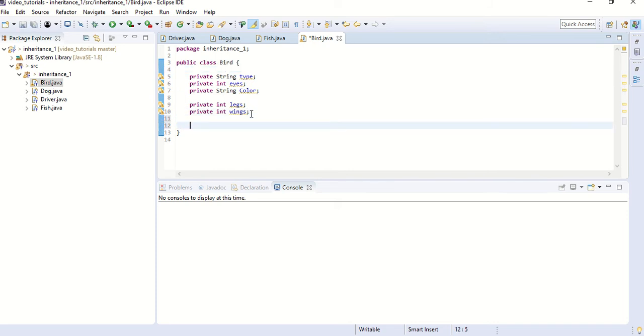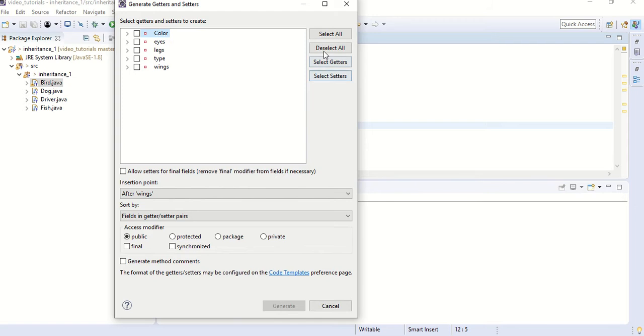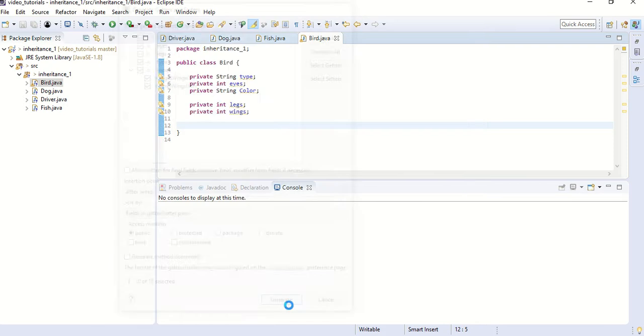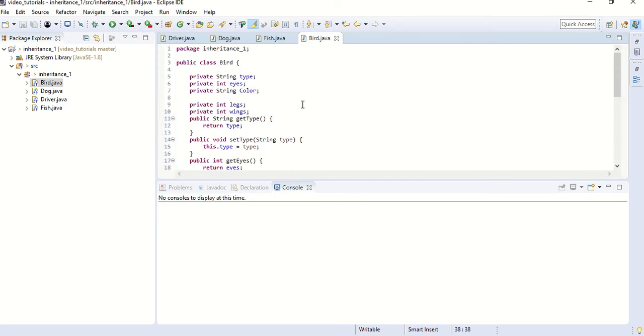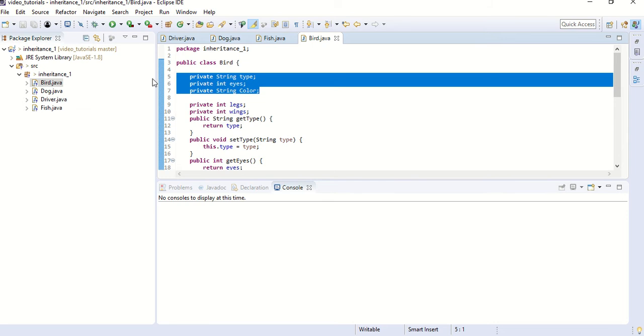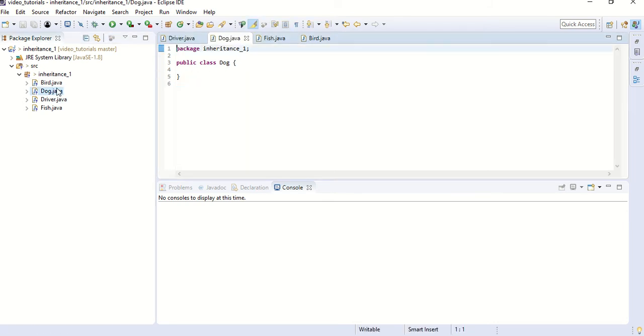Okay, and I need to create getters and setters with source. I'll just generate them. Select all. When I select all, I get both getter and setter. Okay, so here are my getters and setters. Save this file. Then these three variables and these legs is the same for the dog.